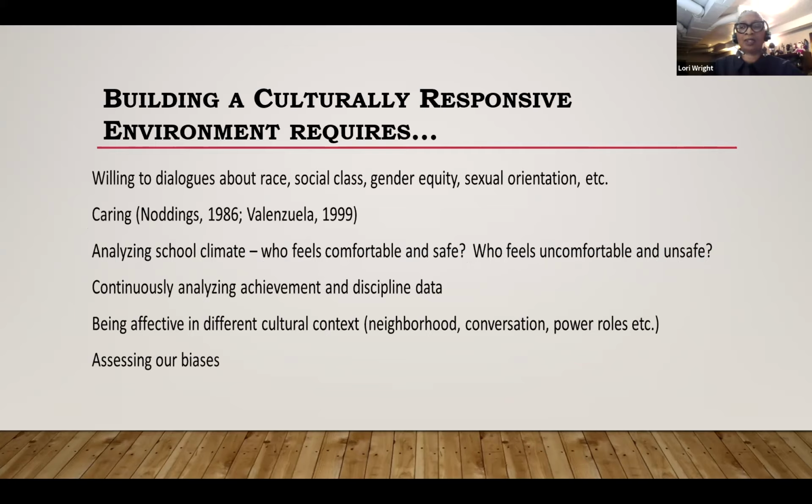Analyzing school climate. That's how, in our earlier slide, we looked at what about the structures and systems? What about the school itself? Not amending and revising students, but in what ways are our academic and our school environments harmful to students? So, looking at our school climate, who feels comfortable and safe and why? Who feels uncomfortable and unsafe and why? So really interrogating everything about our school climate, and continuously analyzing achievement and discipline data.